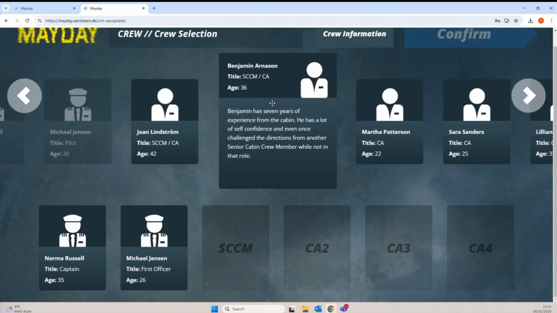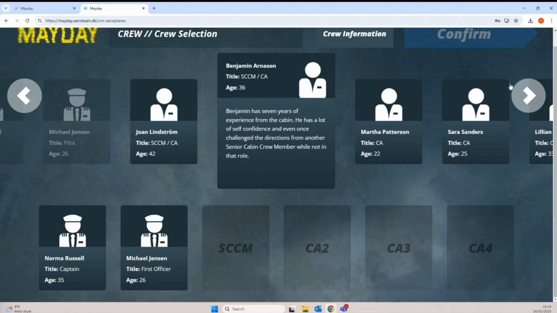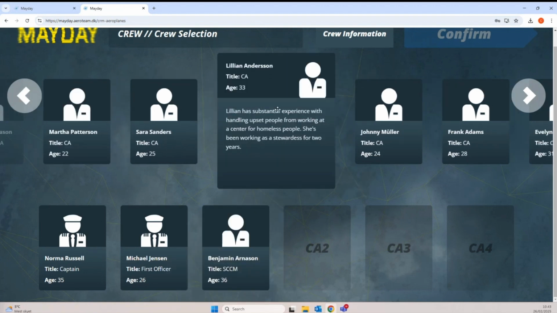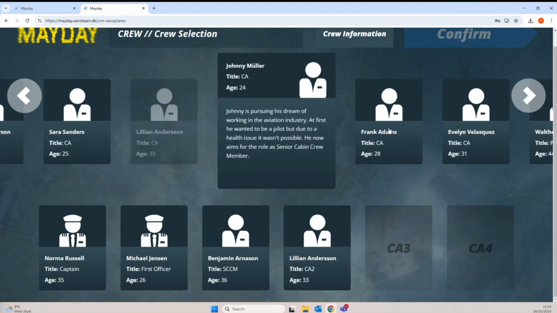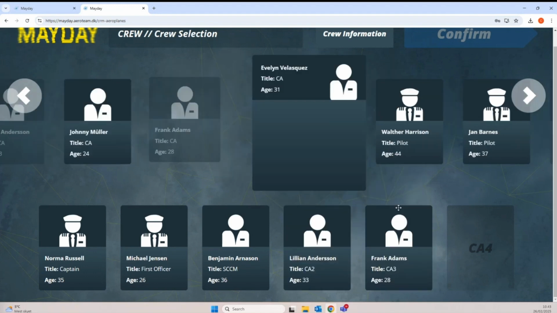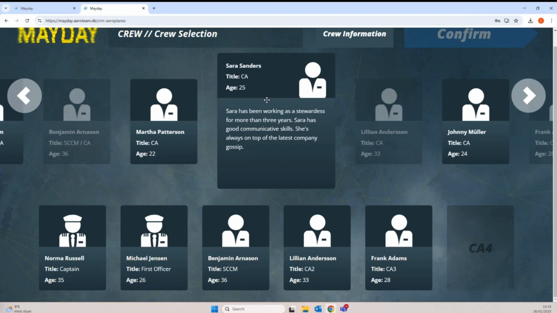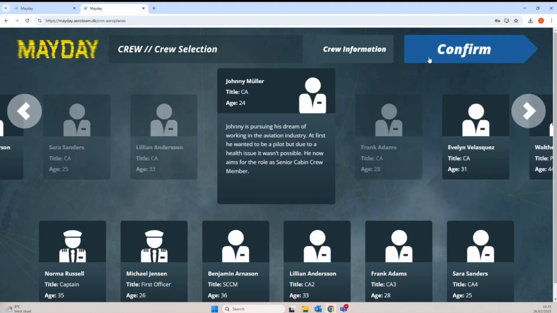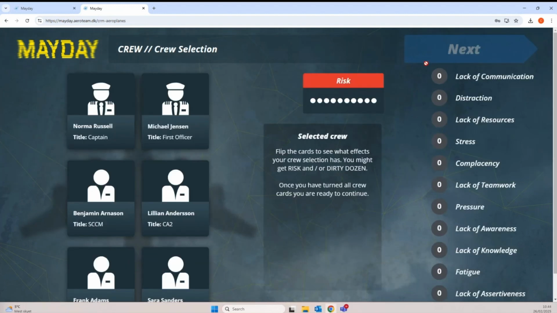The exercise is self-reflecting, allowing the groups to discuss and select desirable character traits, in the game and in real life. Choose the different characters by dragging and dropping them from the deck. The crew consists of a captain, a co-pilot, 1 senior cabin crew member, and 3 cabin crew members. Once they press confirm, their choices are locked.